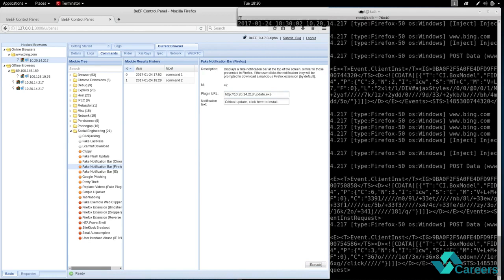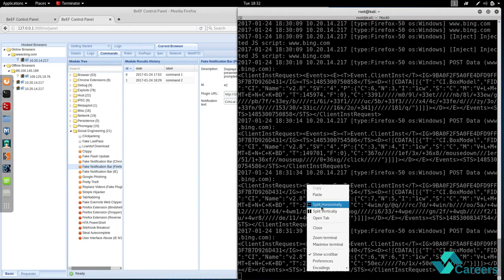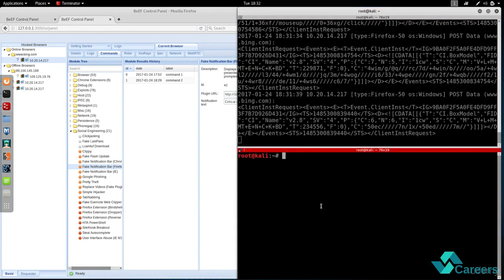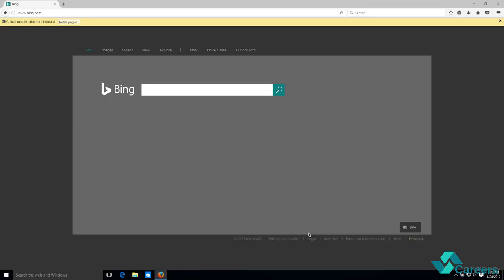Now, before I go and run the update, I'm going to listen for incoming connections so that I can connect to the target computer once they try to update their computer. Again, I'm going to explain why we need to do this and how to do this in a future lecture. Right now, I'm just going to do it very quickly. Once we do that, if we go on the target machine, you'll see that their Firefox is telling them there is a critical update, and you need to click here to install that update. I'm going to click it.